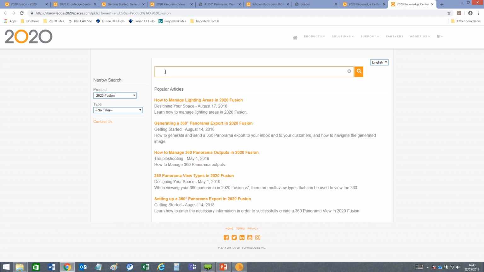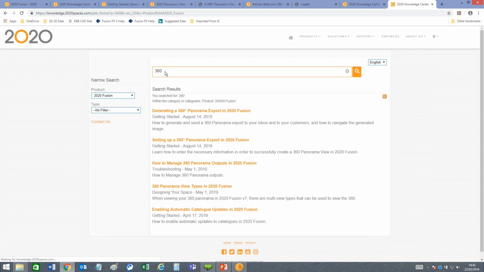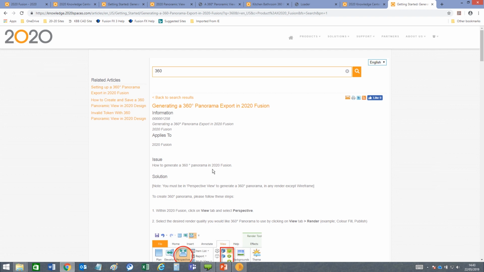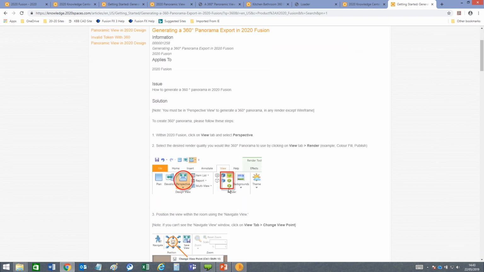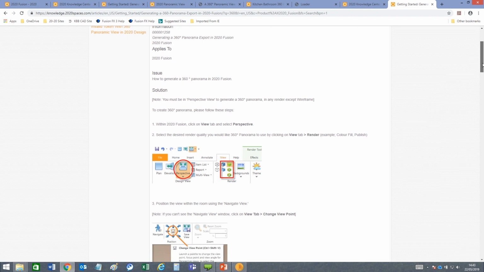If you didn't quite pick up on everything I've said about 360 Panorama, as an example, we type in 360 and it will give you some options here. So here we are: generating 360 Panorama exports in 2020 Fusion. Then it gives you a little step-by-step process. Here it's referencing the new renders, of course, that you have available.